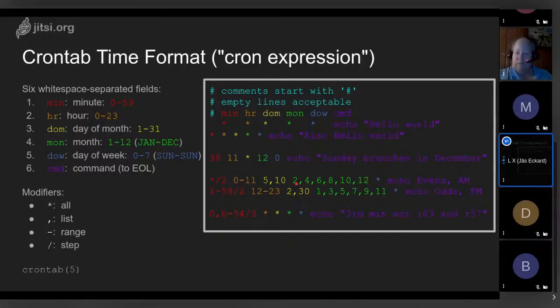I did the second month, the fourth month, the sixth. So that's February, April, and so on, October, December, right? And that's a comma separated list. Now notice there's no space after the comma or before the comma, because that would indicate that that's the next field. So you have to be sure to not have spaces when you use any of the modifiers.